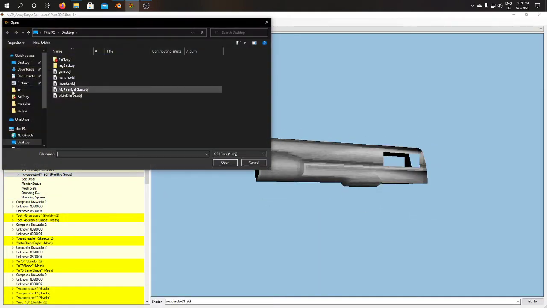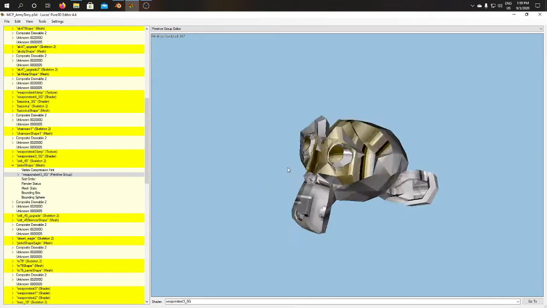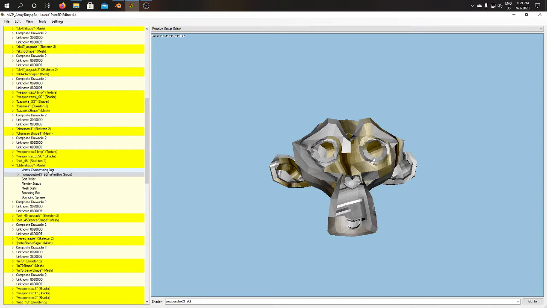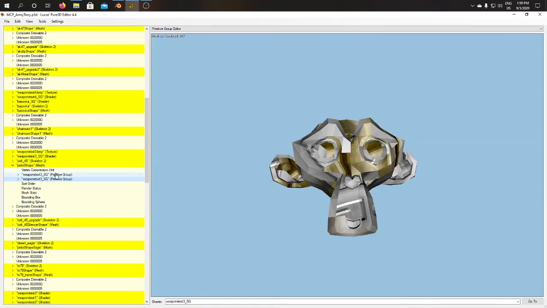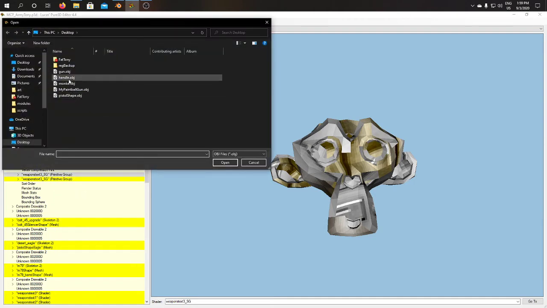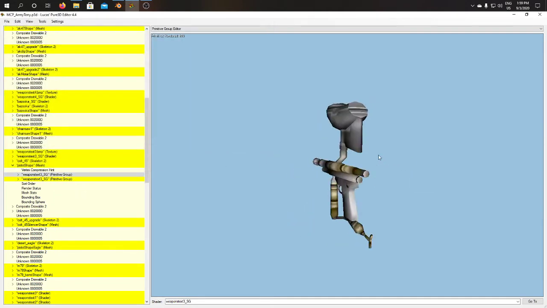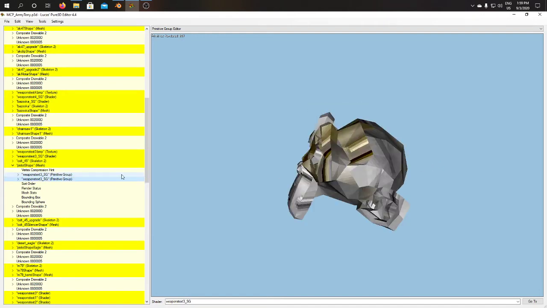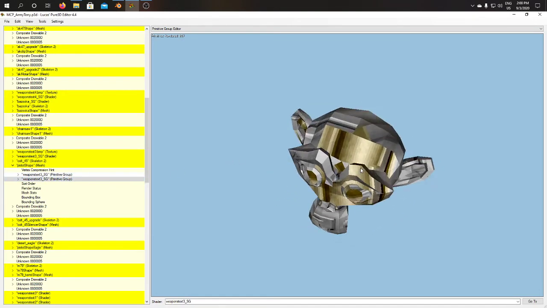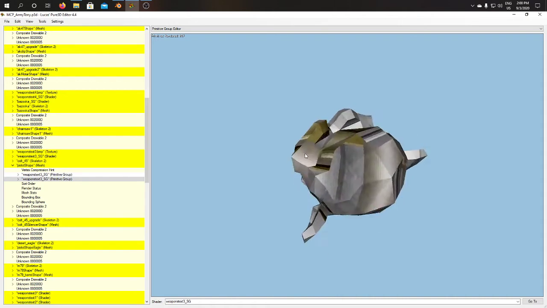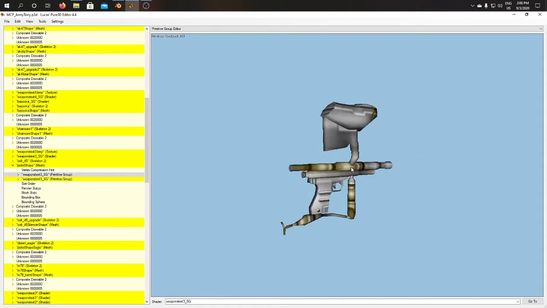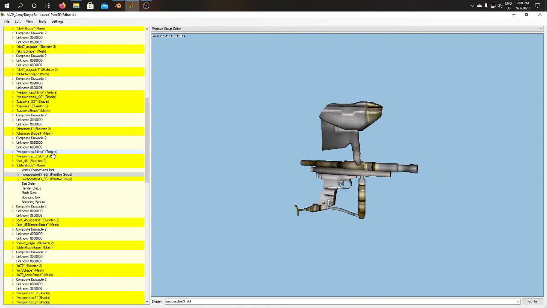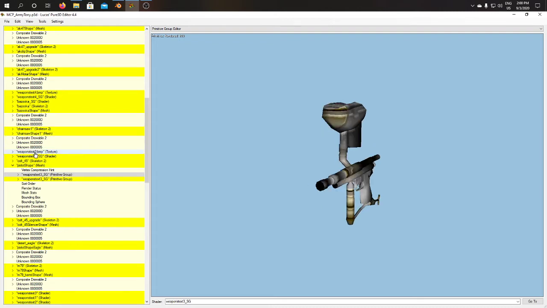We'll import the obj, then we'll import the monkey. And you see it's got the old texture, and then we need another primitive group, right? So what we're going to do is just copy and paste it in there, and we're going to import the handle. Now you see it's actually got the old textures, so we need to actually add the textures in.